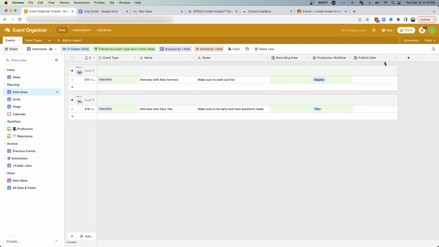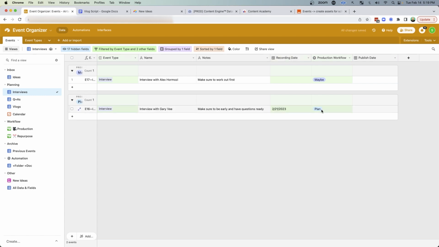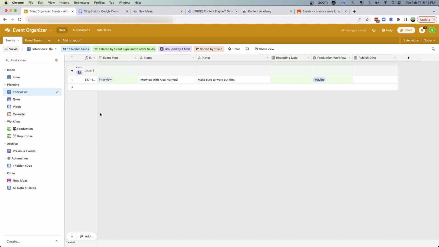And then it's gonna start to separate these different ideas by whether it's a maybe or I should definitely plan it. And if I know I'm ready to record, I can go ahead and pick a recording date. I'll go ahead and pick February 21st. And then I can move the status to record. And then you'll see that it will fall off this list, the planning list, because it is now scheduled.